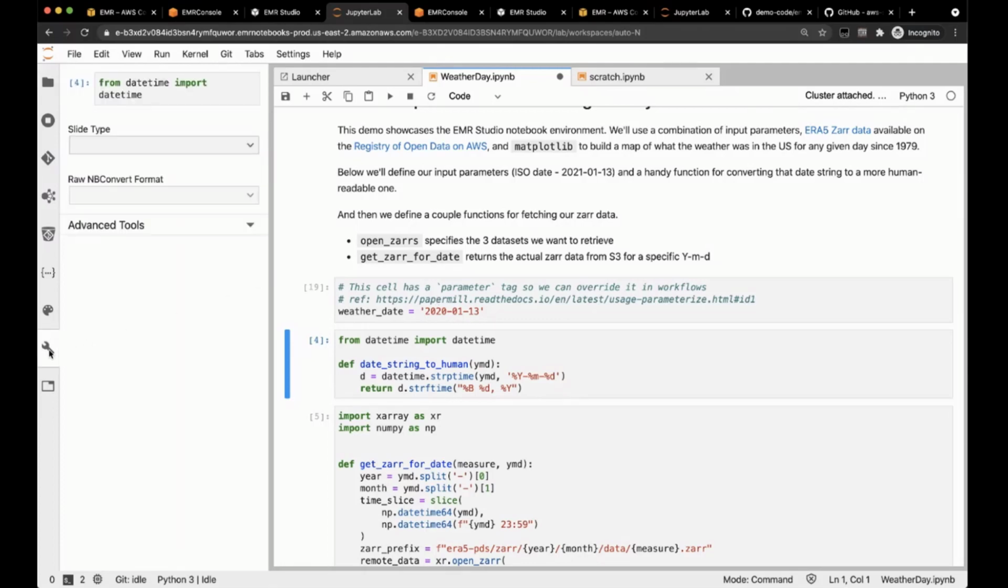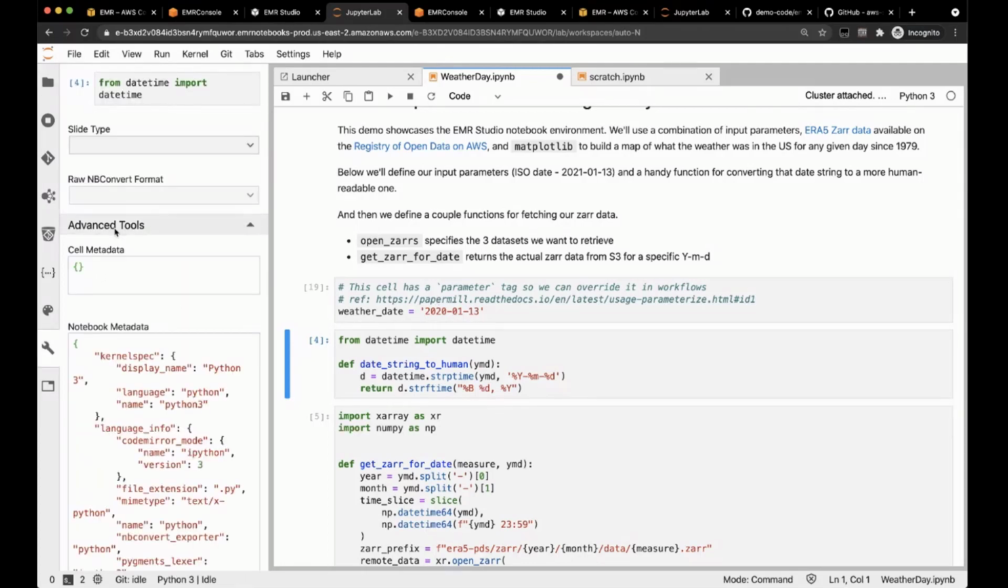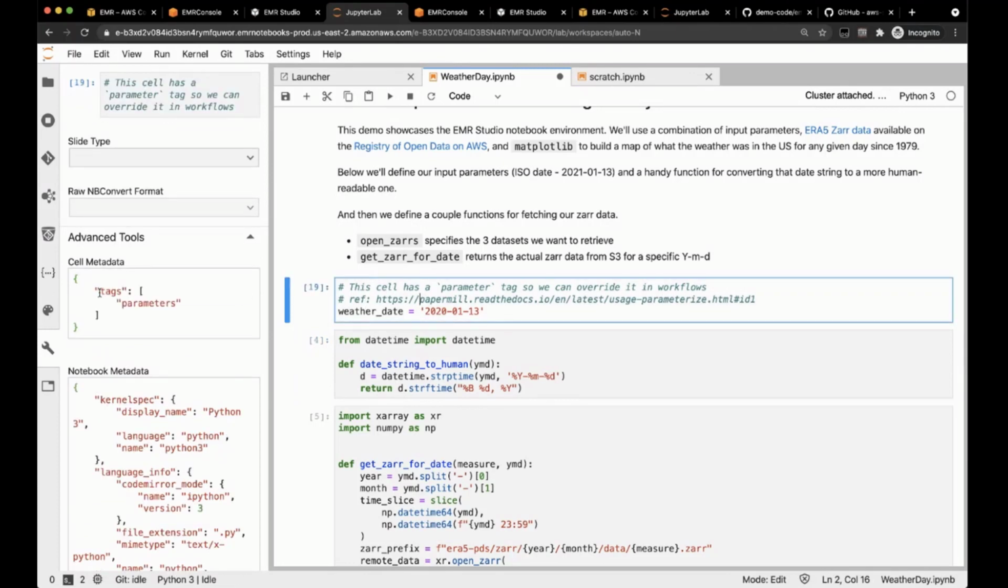So if I click the wrench icon over here and go down a little bit, let me click on that cell. You can see this cell has a parameters tag. Now, what this means is that I'll be able to override this parameter as part of a data pipeline. And I'll show exactly how that looks a little bit later on, but this is how we can actually take notebooks and run them as part of data pipelines, which sometimes blows my mind, but is something that can be pretty useful. So I'm going to run through this notebook really quickly.